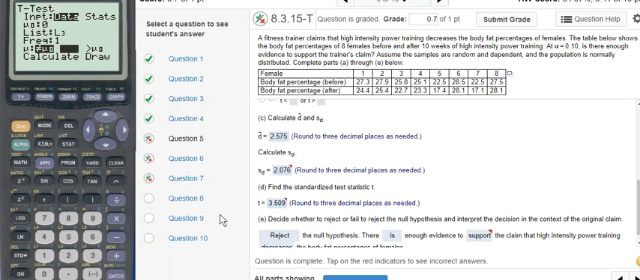We did decrease, so list 1 should be more than, nope, it's going to be greater than 0, because if there was a decrease of body fat, list 1 should be the bigger one. So list 1 minus list 2 should be a positive number. And then we calculate, and our test statistic is there.